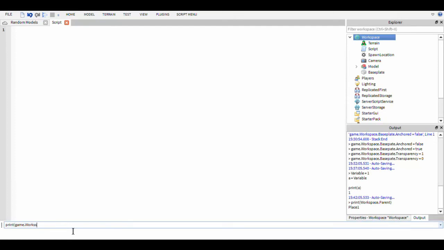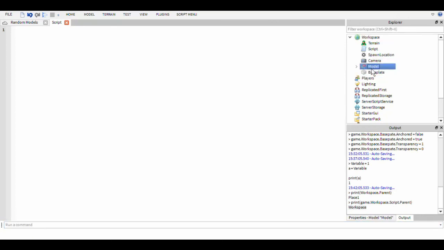game.workspace. To get workspace, you don't need to say game, because a lot of scripts need to reference workspace, and that's just a quicker way Roblox decided to add. But it's not really needed. I never use it. So game.workspace.script.parent. This will print workspace, as you see down here in the output. Now the child of workspace is everything here. The child of model is everything here besides itself. But the parent of model is workspace.